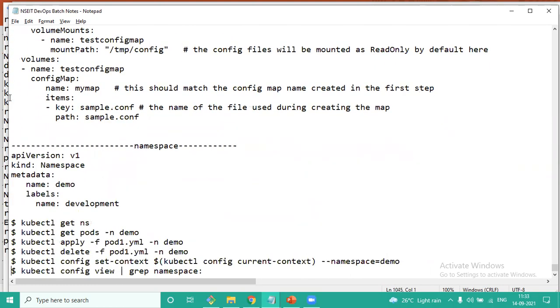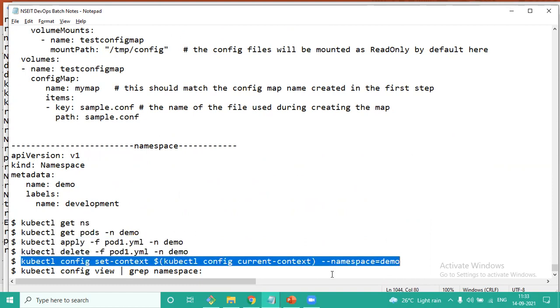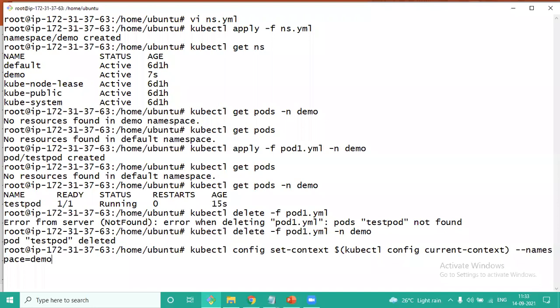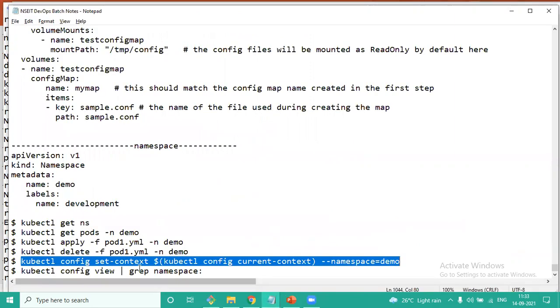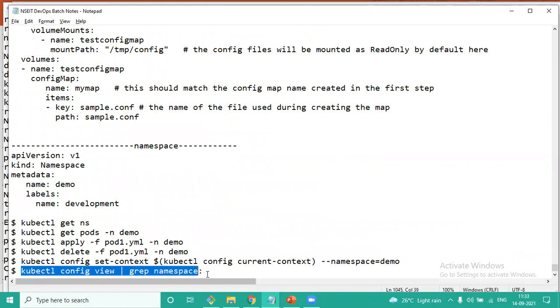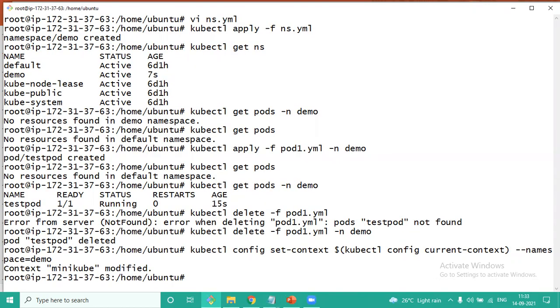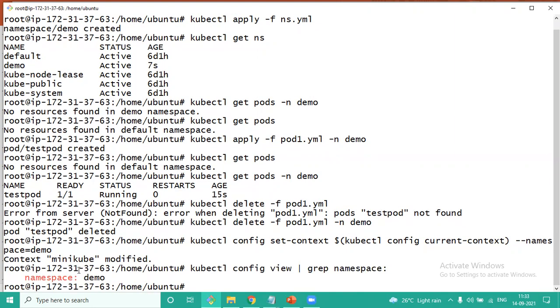If not, you can switch the context of your namespace, because right now we are working in the namespace called default. So what you can do is simply switch it. To switch, you can use this command called kubectl config and it will simply switch. Okay. And to check which namespace you are working in, you can use the command kubectl config view and it will show a JSON output. From that, you can get the namespace string. So you can see right now you are in the demo namespace.